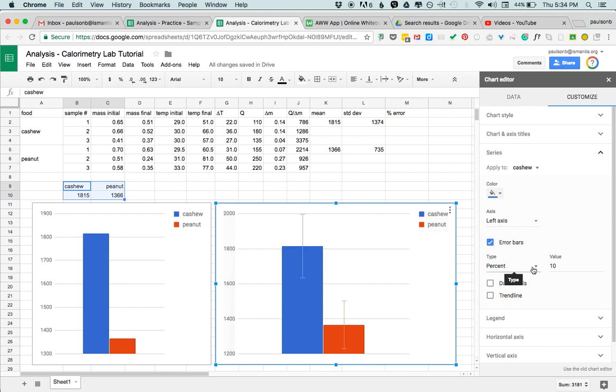I've checked error bars. I need to get off percentages. I don't want 10% of my mean. I want a constant value, and that constant value is going to be, I'll type it in, 1374. Immediately plugs in that the magnitude of this is 1,374 up. In other words, our mean value plus one standard deviation. The lower error bar is showing us the mean value minus the standard deviation.